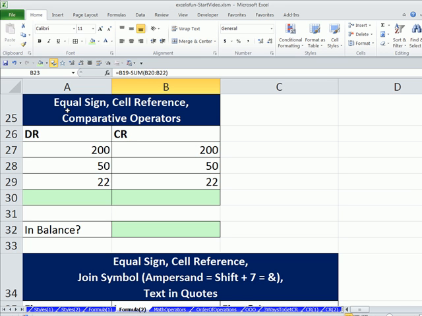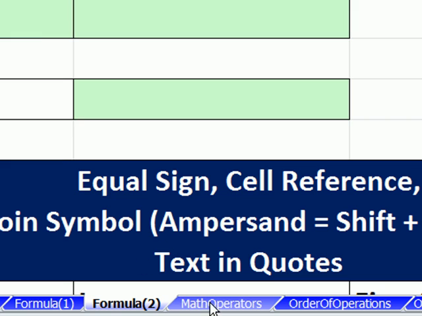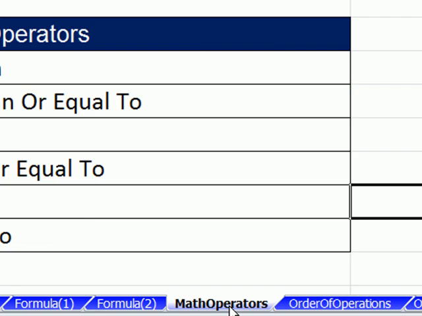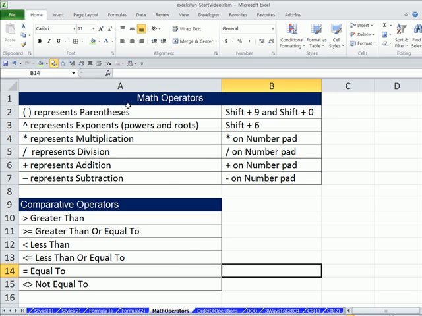We're going to see an equal sign, cell reference, and a comparative operator. Now we've talked about math operators. Let's go look at this sheet right here, math operators. It's actually math and comparative operators. Whoa, there's a list: parentheses, exponents, multiplying, division, plus, minus. Those are the math operators. Here are the comparative operators.